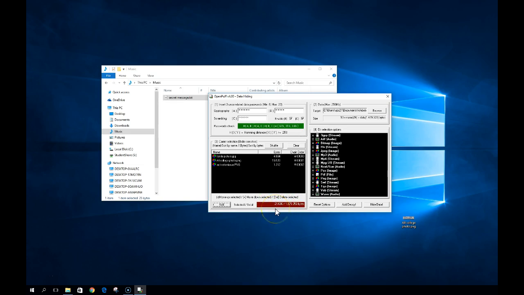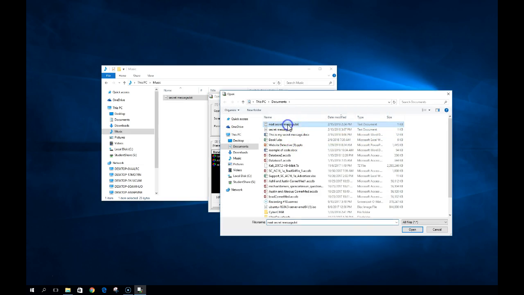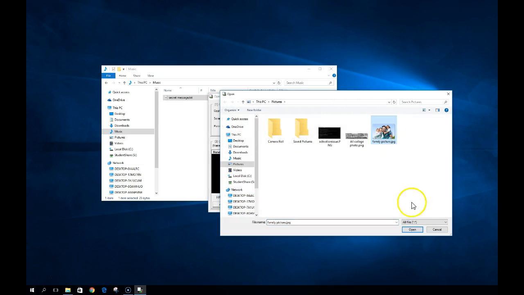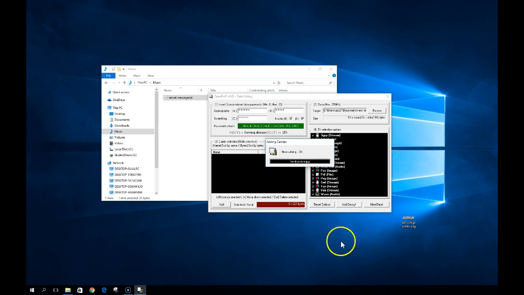So in this case, I need to figure out a way to either make my message smaller or my pictures larger or more of them. So I'm going to go back to Browse, and I'm going to grab what I really want, my next secret message. And I'm going to take out those pictures, and I'm going to go back and add just that family picture. And it'll take it a second to add it in again.